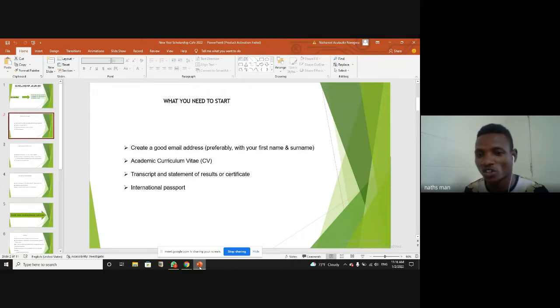Then for statement of result or certificate, most of the times when I was applying, I used my statement of results. I got my certificate this year. At that time they told me it was not ready when I was applying to China, so I used statement of results. If you have statement of result, fine. If you have certificate, fine. If you don't have certificate, you can use statement of results.